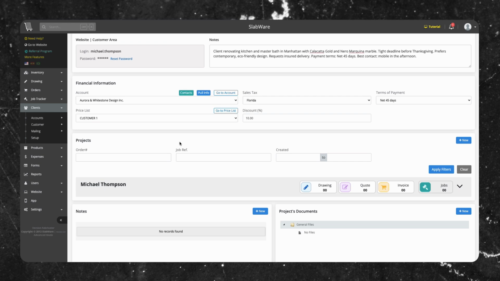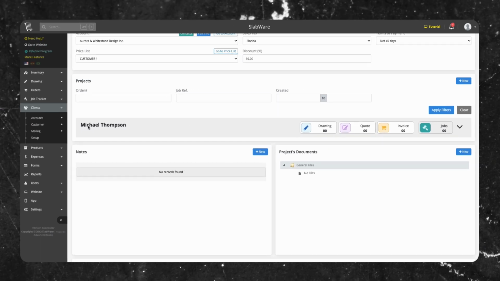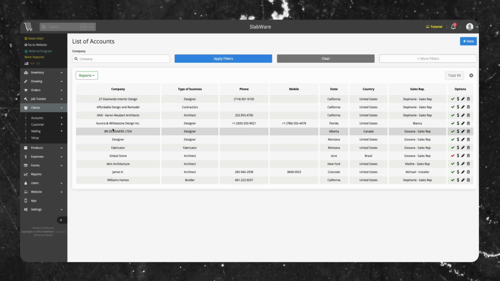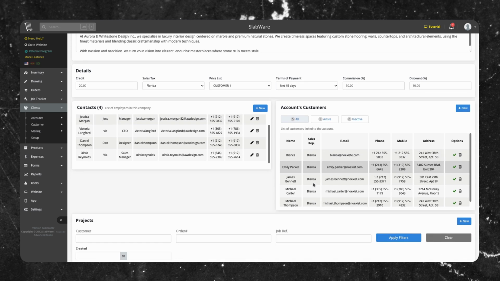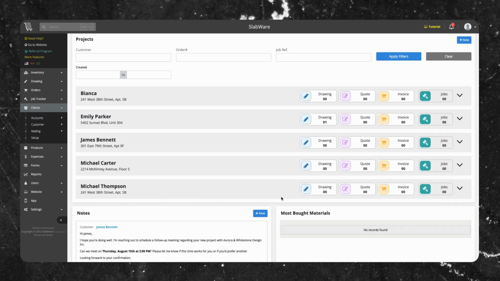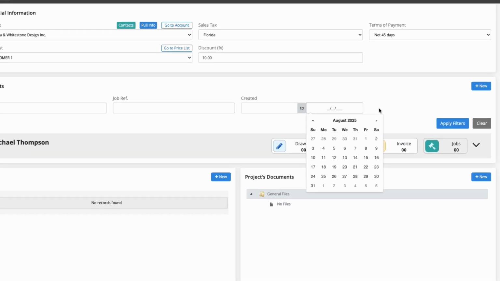In Projects, you'll find all projects related to this customer. You can also view them on the account page once both are linked. Just click on Accounts and then List of Accounts. Select the account. Here, Michael Thompson's name is already linked to this account, and in Projects, you can also see his projects. Here, there's a search filter to find specific projects.